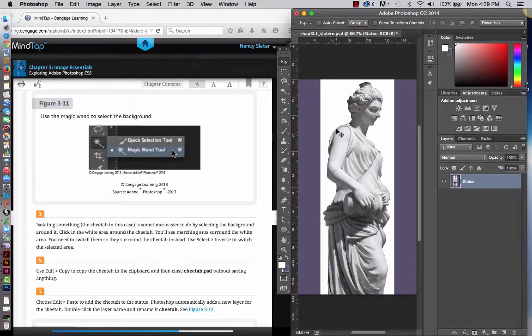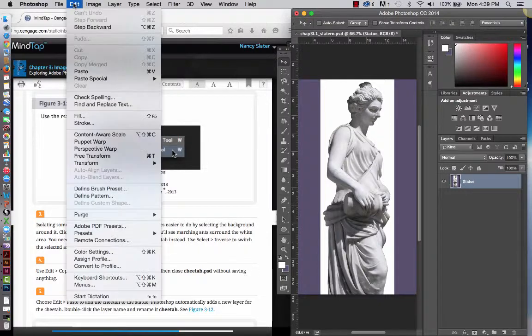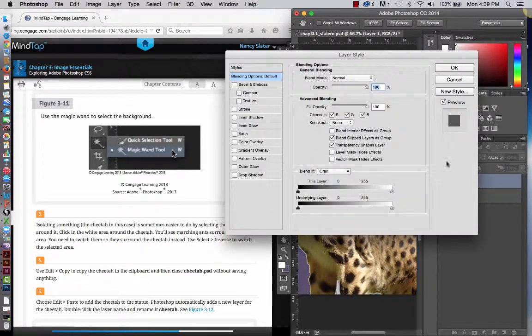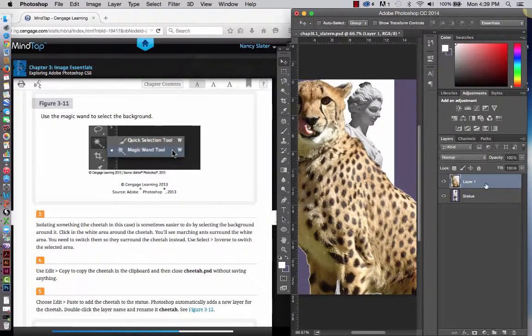Then we're going to get into our original image, and we're going to go to Edit and Paste. And you'll see that the cheetah is now in front of the statue. Photoshop automatically adds a new layer, which you can see here. For the cheetah, we're going to double click on that layer. I don't want layer. Just cancel. We're going to rename it cheetah.